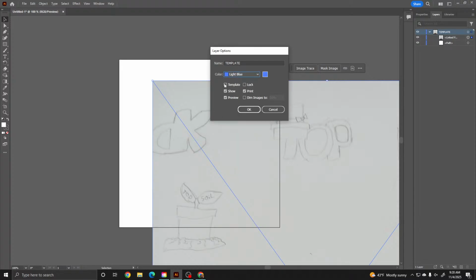And I'm also going to check this little box right here that says template. When I do that, what's it going to do? It'll dim your image to a certain percentage. By default, it's on 50. I don't ever change that. You can if you want to. I guess it just depends on how crazy your reference image is. And then I hit OK.